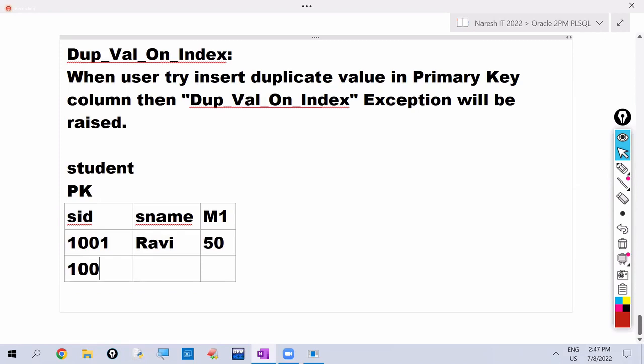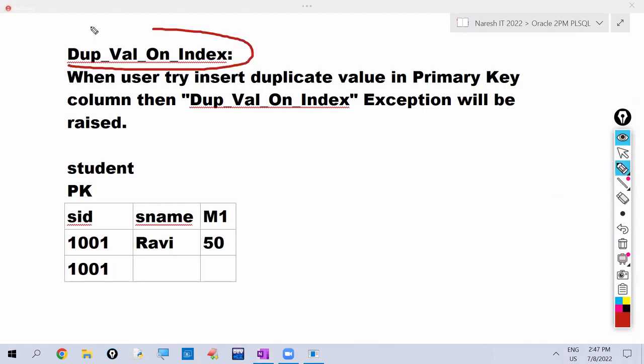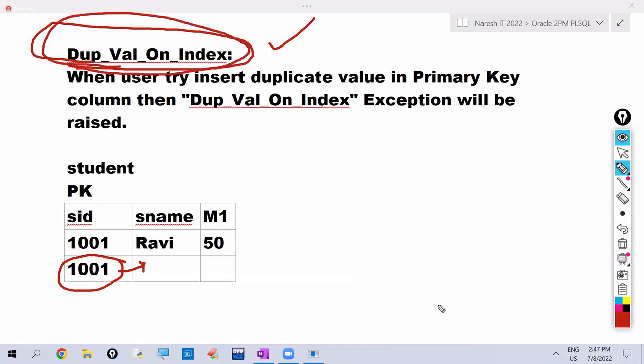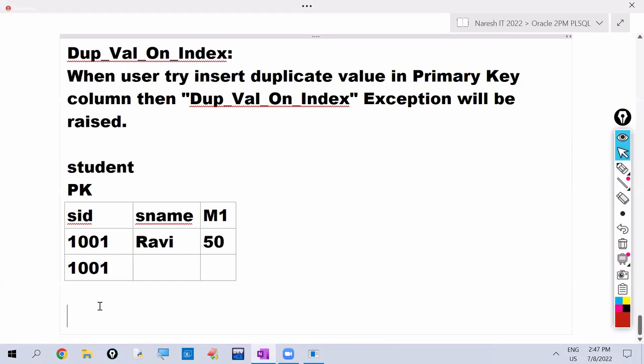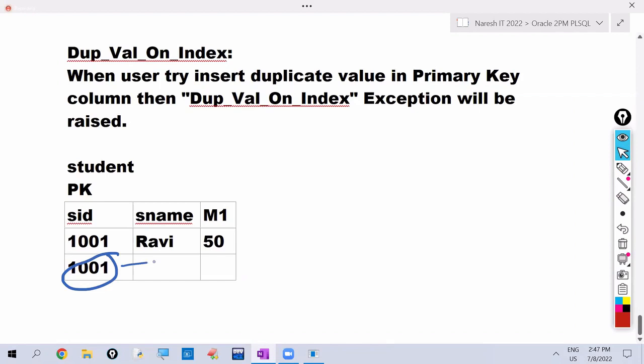If we try to insert a duplicate value in this table, a runtime error will occur. Which runtime error? Dup val on index. We have to handle this one. When we try to insert a duplicate value in the primary key column, this DUP_VAL_ON_INDEX exception will be raised, so we want to handle it.